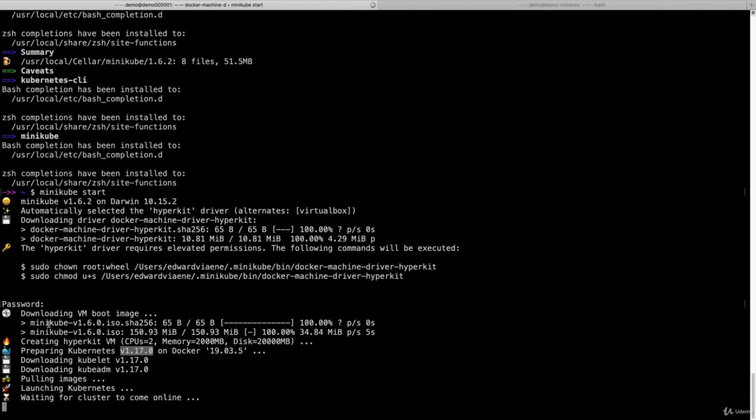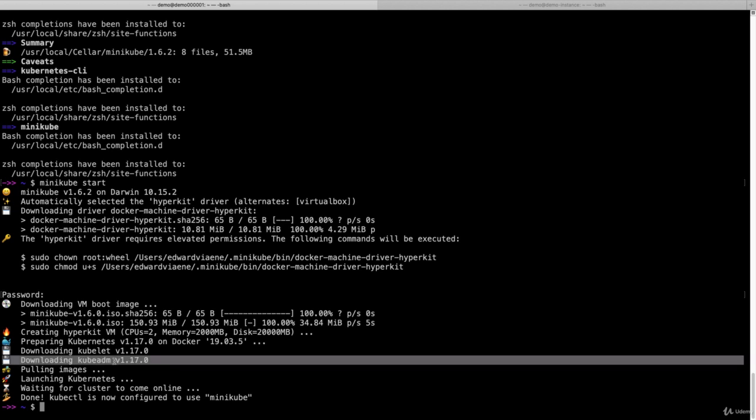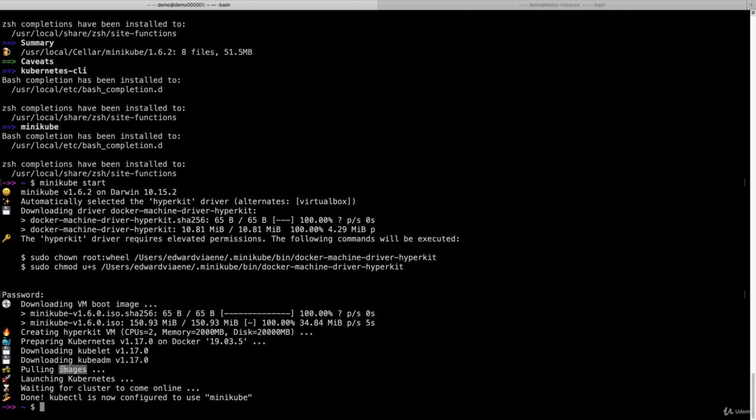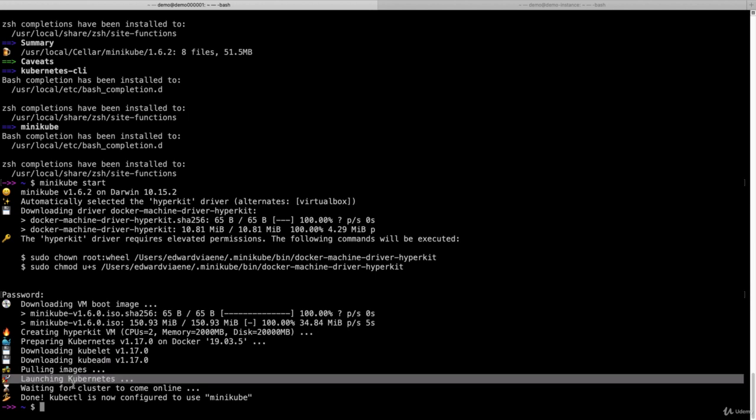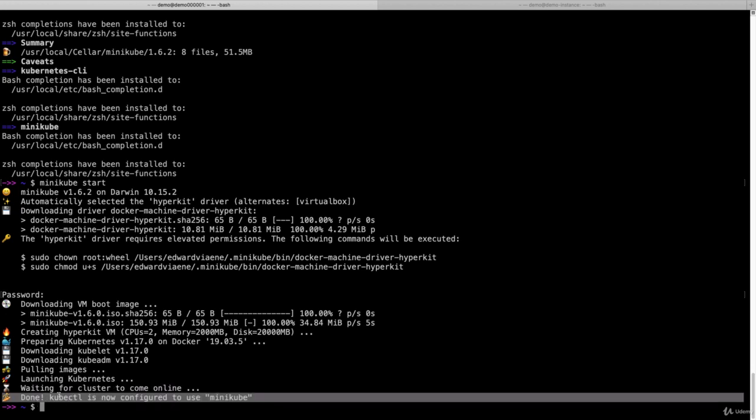So then once it starts the VM, it's going to use kubeadm to set up my cluster. I also have at the end of this course some kubeadm lectures where we use kubeadm manually to set up Kubernetes on a couple of VMs within the cloud. So if you want to do it completely manual on a virtual machine, you can use kubeadm for that. Then it's pulling the images, launching Kubernetes, waiting for the cluster to come online, and now it is done.